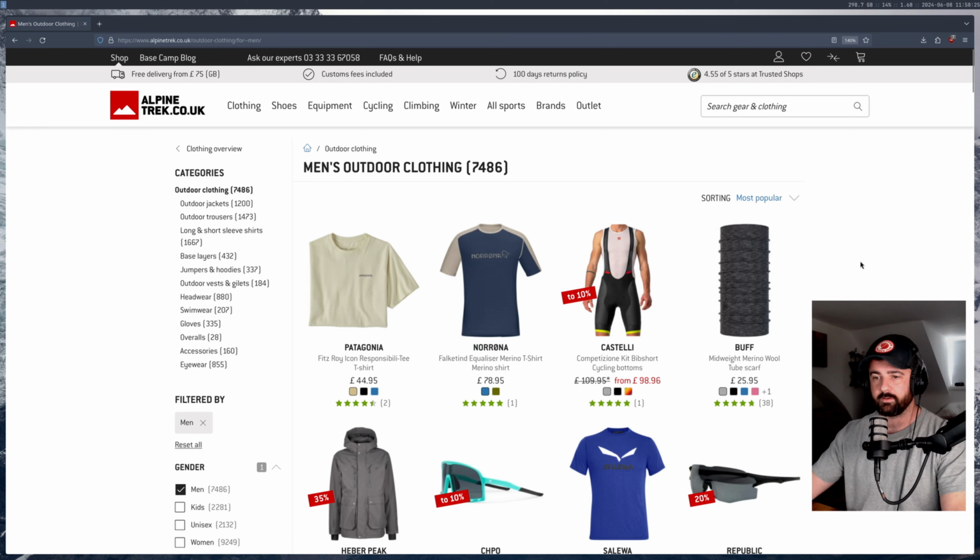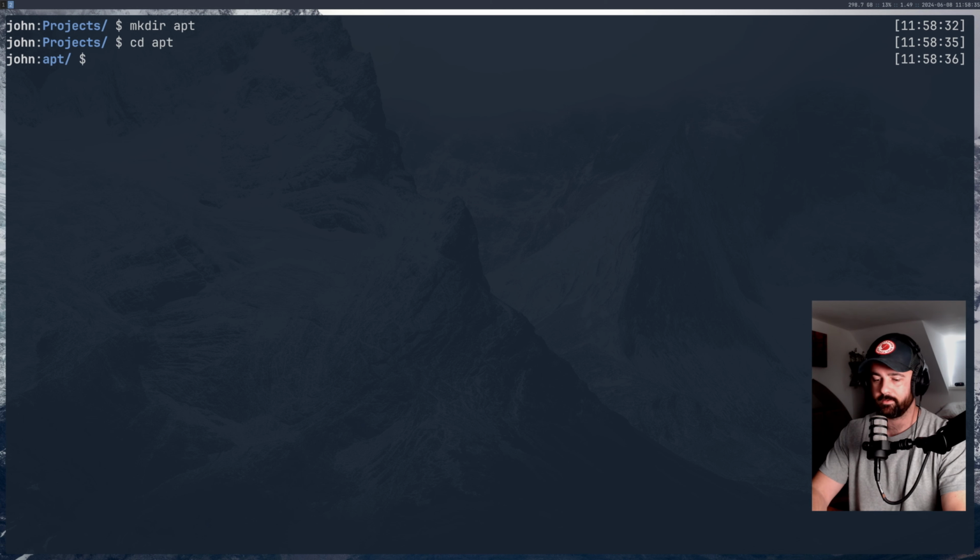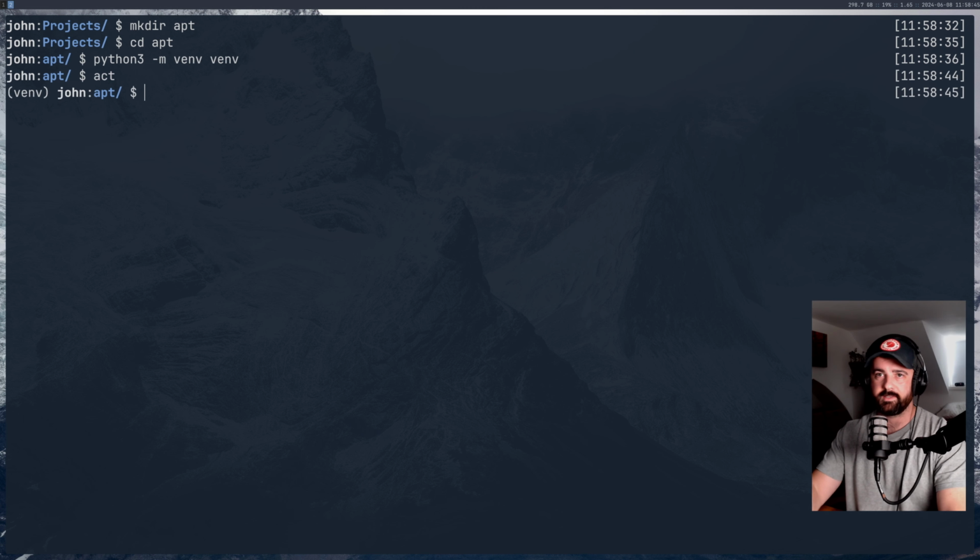So the first thing that we want to do is I'm going to create a new project in my projects folder. Let's make this a little bit bigger, and we'll just call this one apt, and we're going to go into this folder. I'm going to do python3 -m venv venv to create my virtual environment. Very important. I'm going to do ACT, which is a shortcut that I've done for activate, which is basically just source venv/bin/activate like this. I've written a command to shorten that command there, so nice and easy.